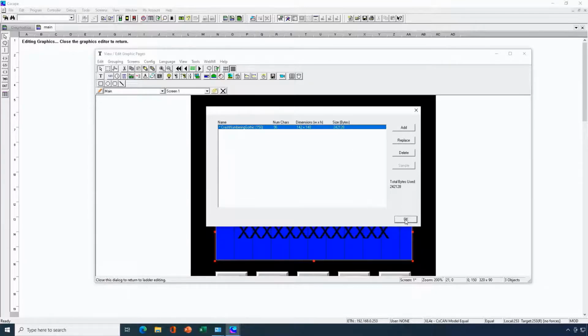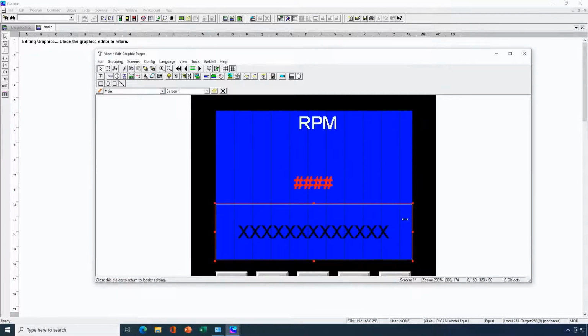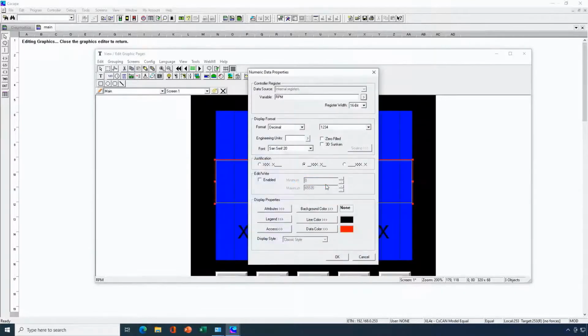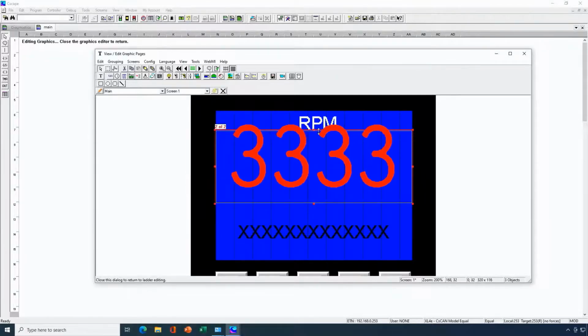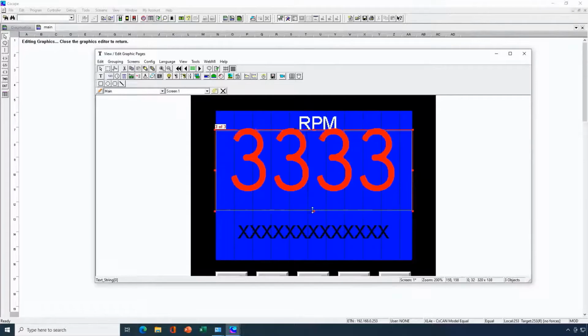I'll hit OK here. Now let's replace this standard font with the font we just imported. I'll go to the pull down list and I'll select the font I just imported. Let's see what happens when we hit OK. As you can see, we now have bigger characters. You'll notice that the tops of these characters are being shown outside of the boundary box for this data object. This means that the top of the numbers won't be shown, so we need to size this so that the numbers completely fit within the boundary of that object.